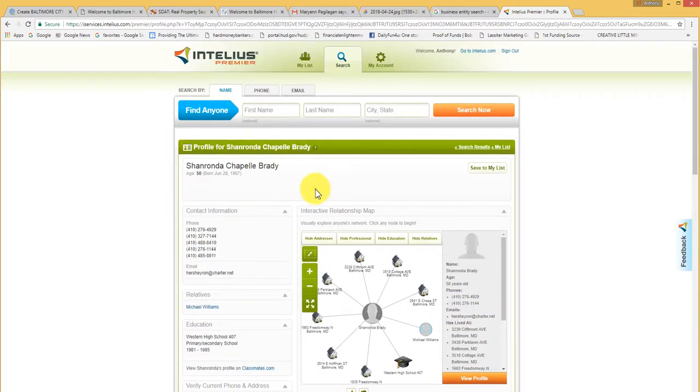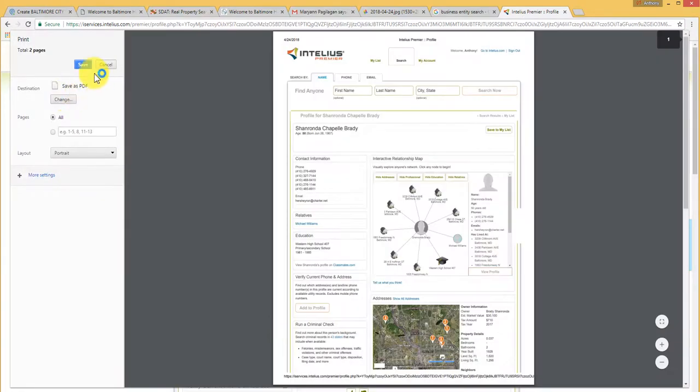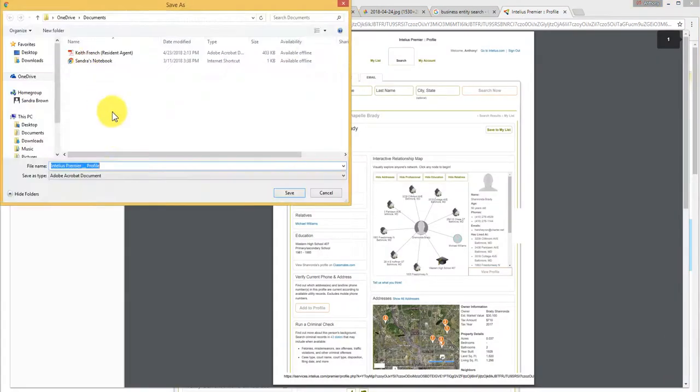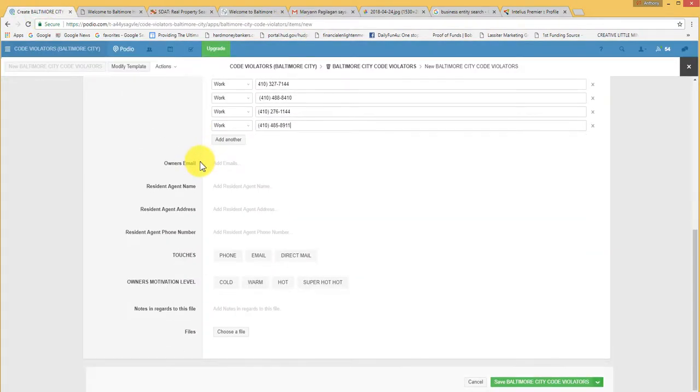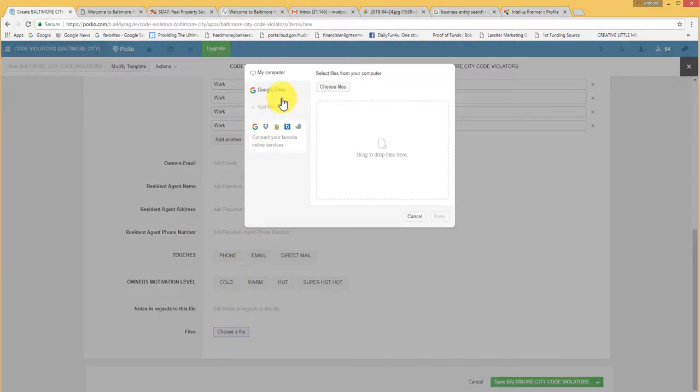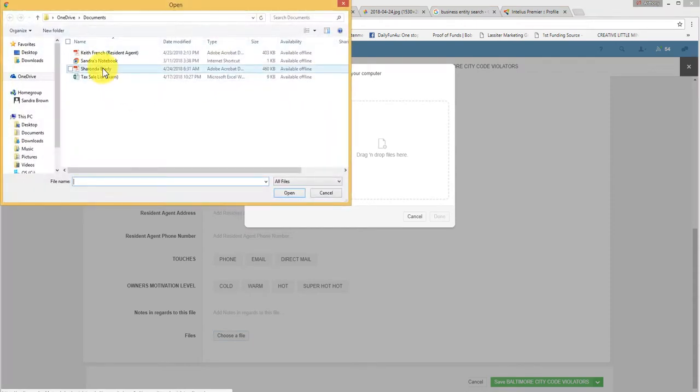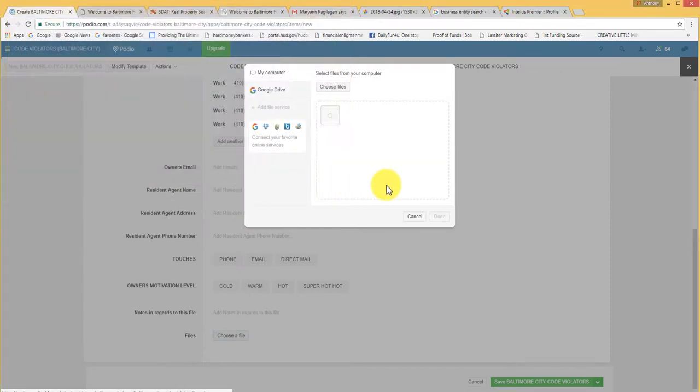But we are going to save this information into the system. So we're going to save it as Sharonda. What was her name? Brady? We'll save that. And now that that's saved, we'll take this to Podio, and then we'll just upload it to Podio. And boom. We'll open that. We'll save it. Done.